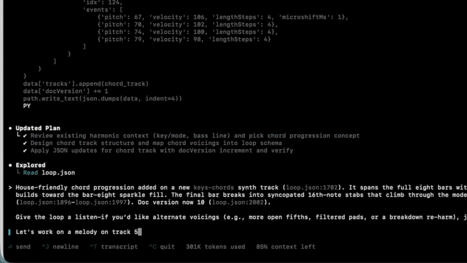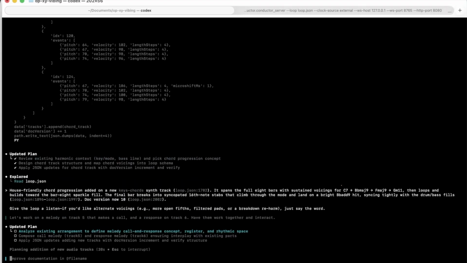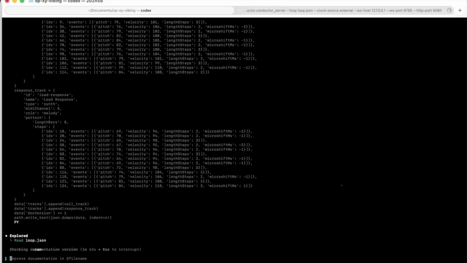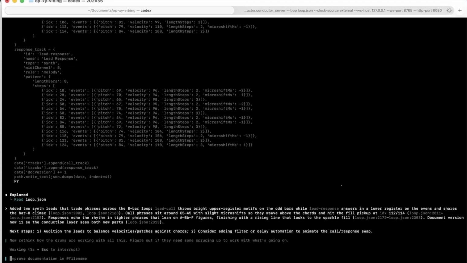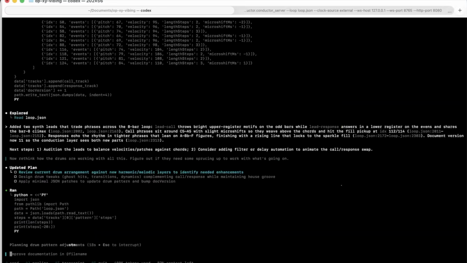The track was getting a bit dense, so I wanted to create some space and interaction between the instruments. Watch this. The AI analyzes the melody it just wrote and carves out space by deleting notes, and then has a new arpeggiator track answer in those exact gaps. This isn't just generating, it's arranging.